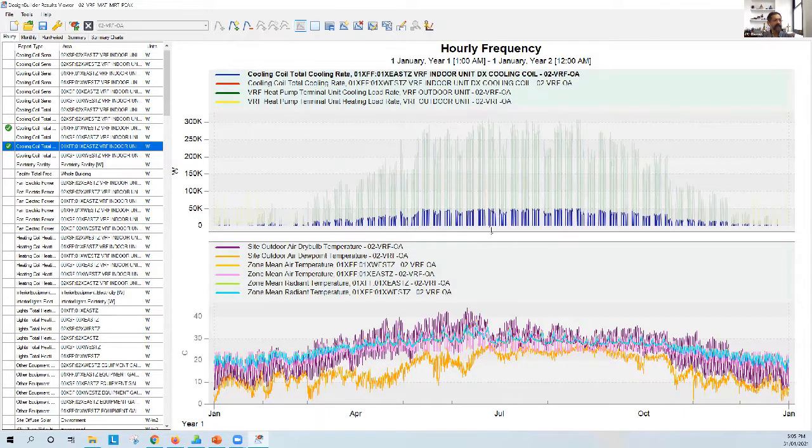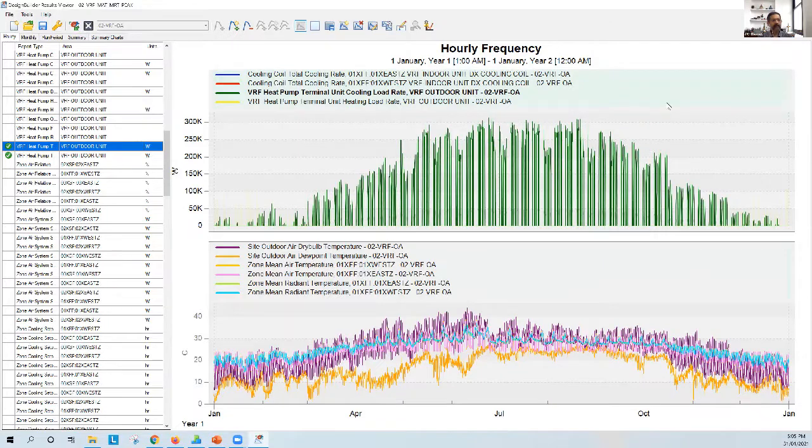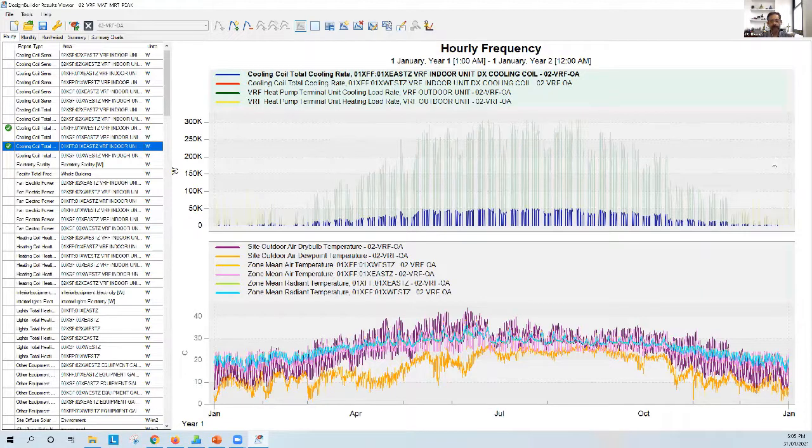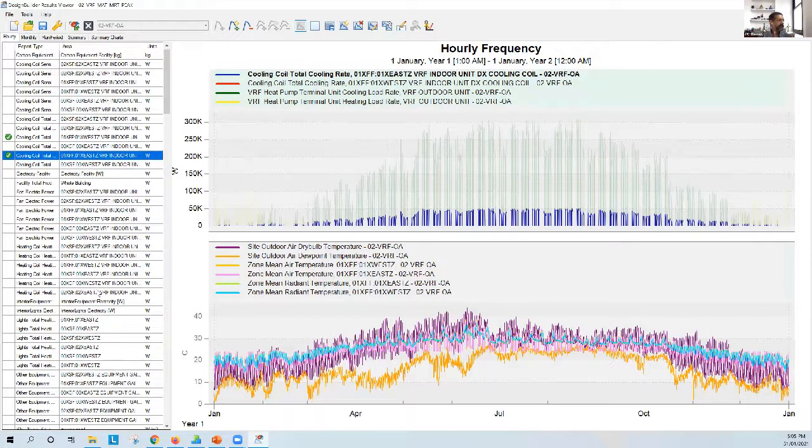So this is the east side indoor unit on the first floor. And I've also plotted the cooling rate for the outdoor unit. Because the outdoor unit is handling all 6 zones, you can see that the energy it's having to generate is much more than the energy for the east coil alone. Okay. And obviously, if you want to get the electrical energy, if you search through, you can find the electrical energy for the outdoor air units.